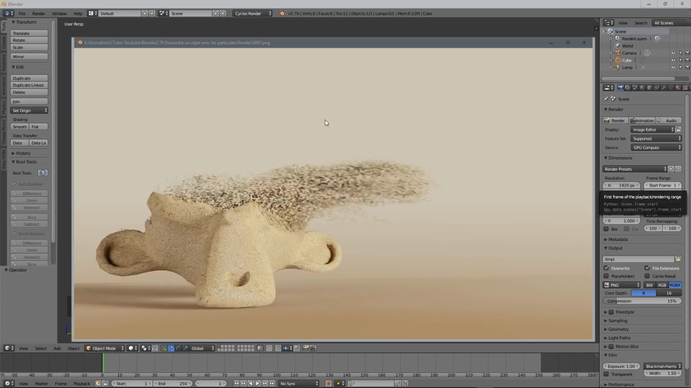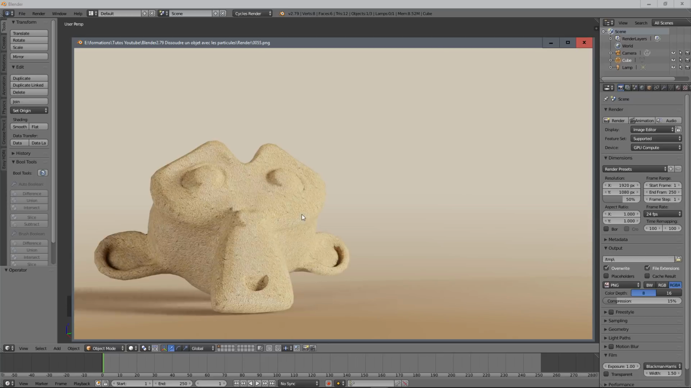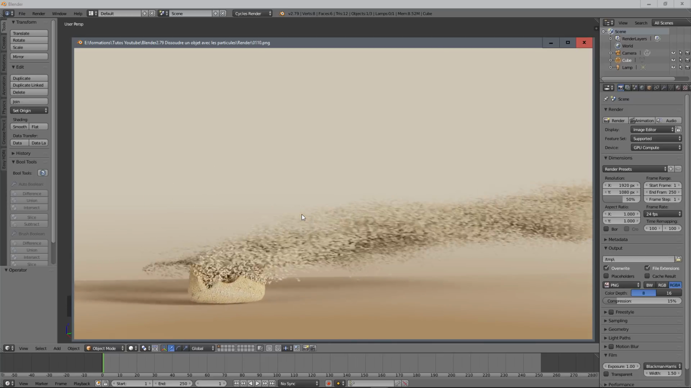So today we'll have a look at how to dissolve Suzanne with a kind of wind effect like that and particles. So I will show you this little trick and we will go through it together.